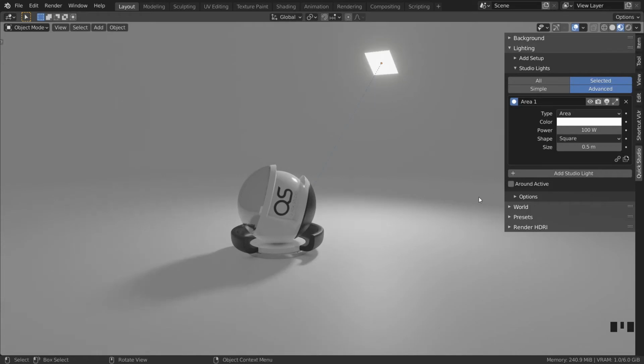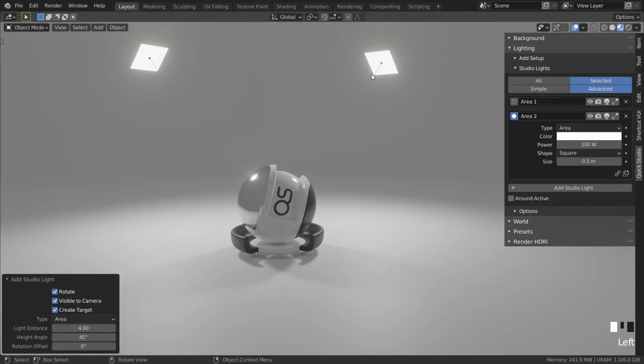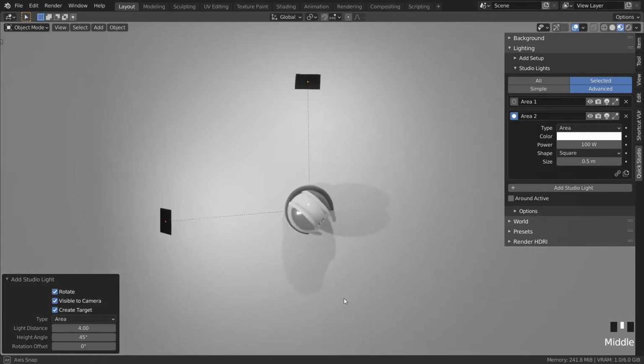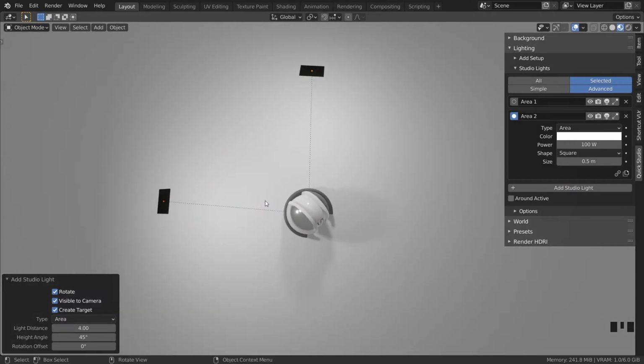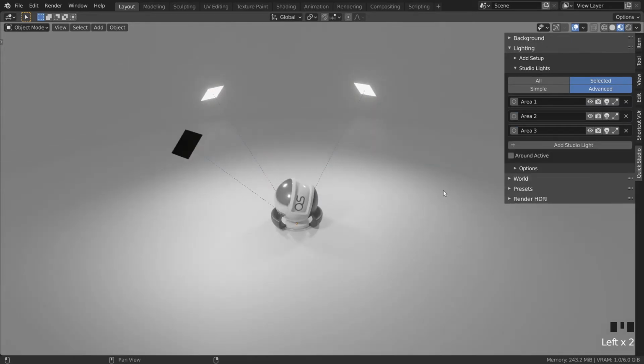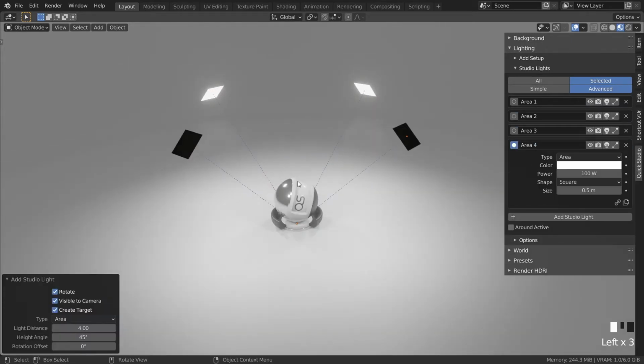The other option is to use this button here. Also, notice that lights will be created with a 90 degrees rotation from the previous one. This is due to the rotate parameter in the creation panel. So if we start adding more and more lights, they make a circle.